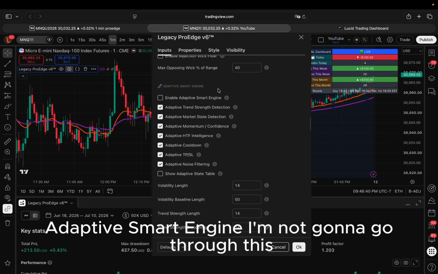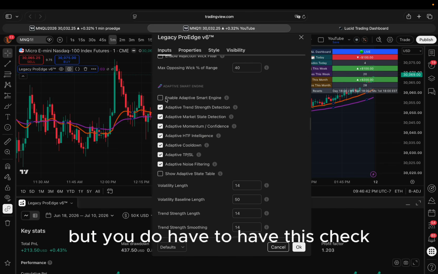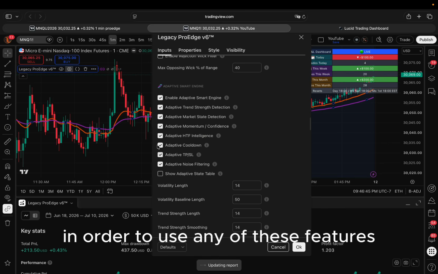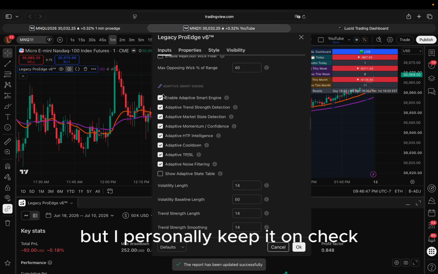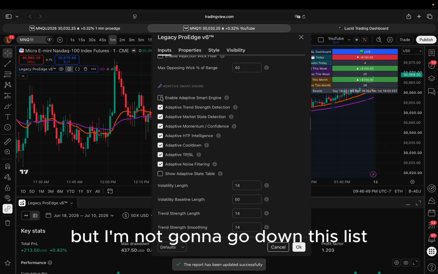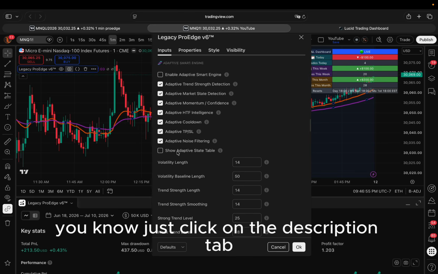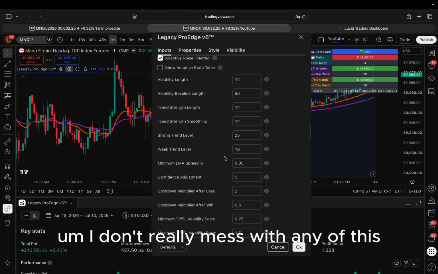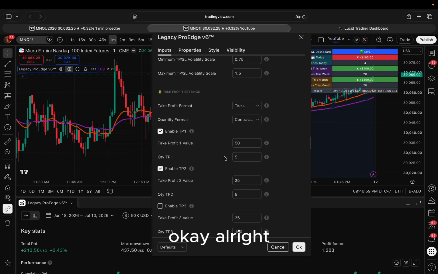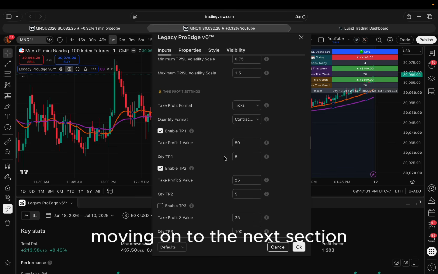Adaptive Smart Engine, I'm not gonna go through this, but you do have to have this checked in order to use any of these features, but I personally keep it unchecked. I'm not gonna go down this list, but you can just click on the description tab. I don't really mess with any of this. Okay, all right, moving on to the next section.